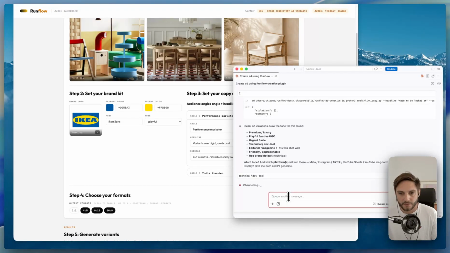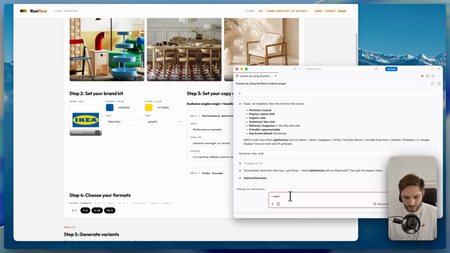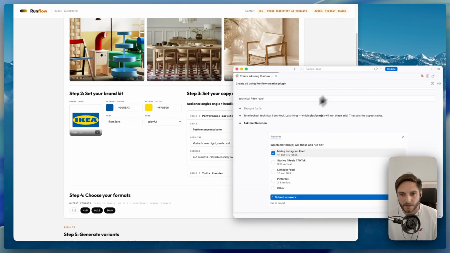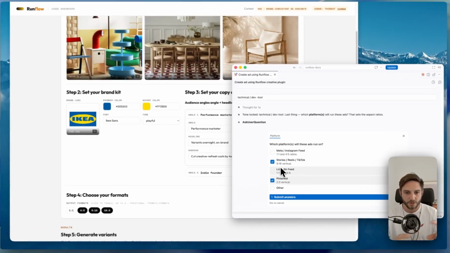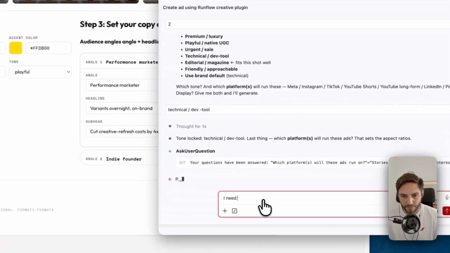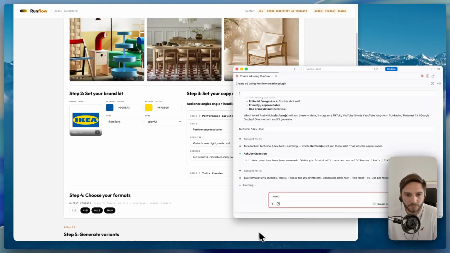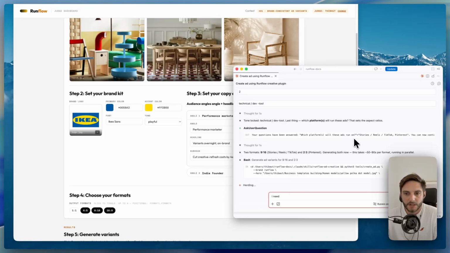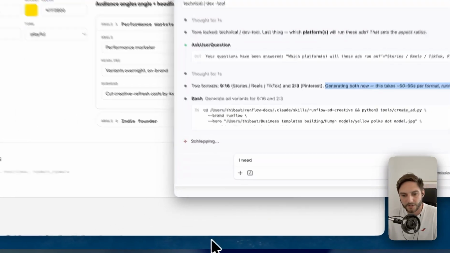Okay. Oh, and then the platform. Yes. I need Meta. Oh, okay. Let's say I need to have a story and Meta. So yeah. Even let's do Pinterest, so I can show you 2 different types of formats. So it's gonna go through. All right, and now it's gonna start generating. So let's come back when we have the result and analyze them together.